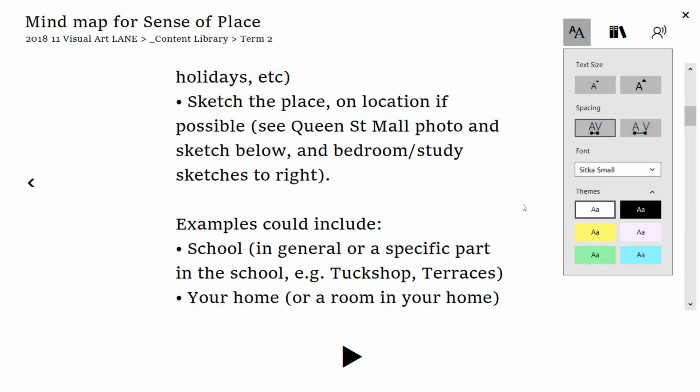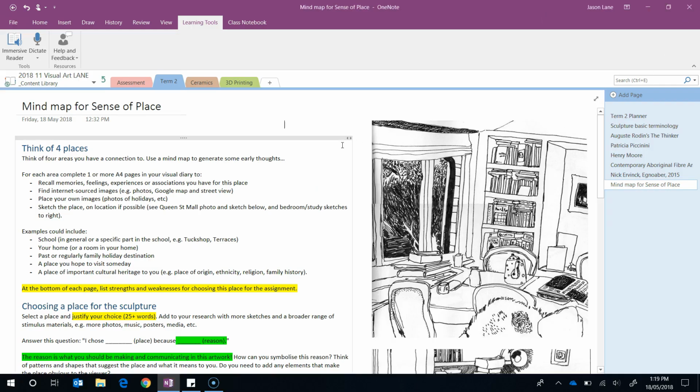So I hope you found this a useful demonstration of these simple text appearance options in the Immersive Reader. To return to the normal use of OneNote, hit the X button and the OneNote page will appear underneath.